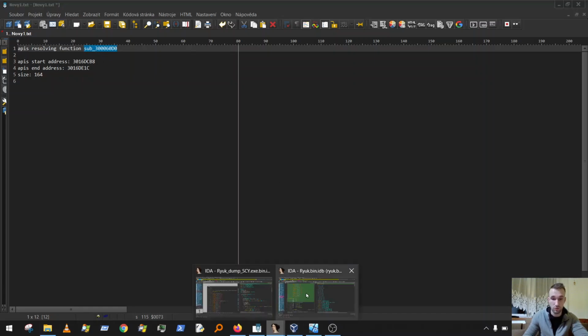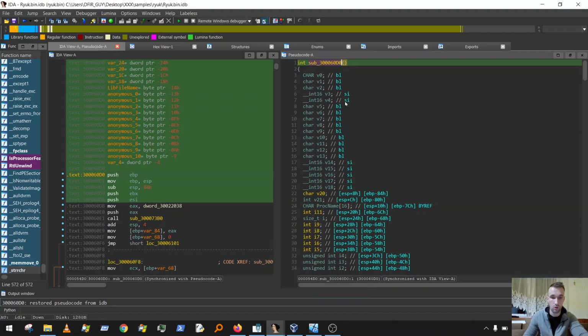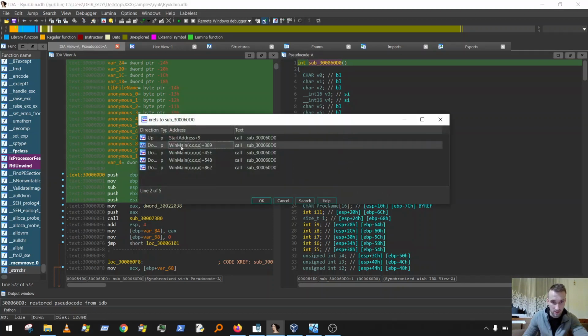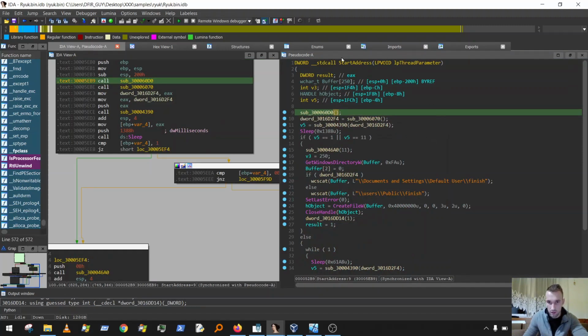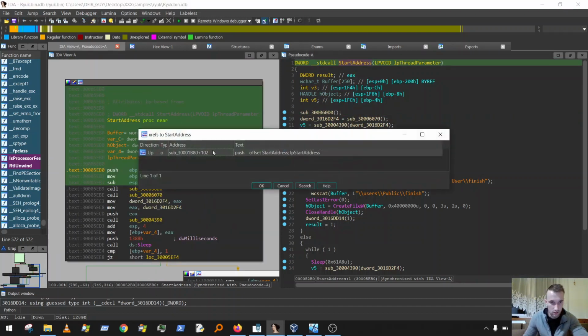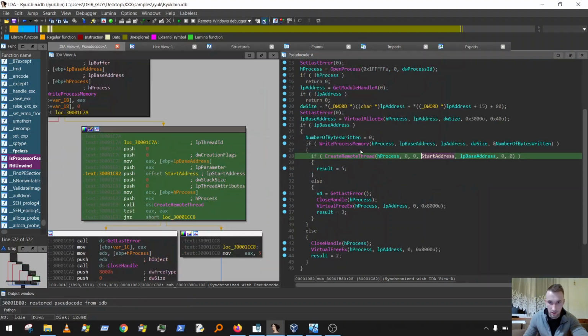Let's jump back to IDA, go back to the winMain function. Let's check the references of the API's resolving function. And we can see that the function is referenced 4 times from the winMain function and 1 time from this start address. I don't know what it is. We can check. It looks like a start routine of some new thread. You can show the references. Yeah, it's a start address of some CreateRemoteThread. It doesn't matter now. We don't need this.